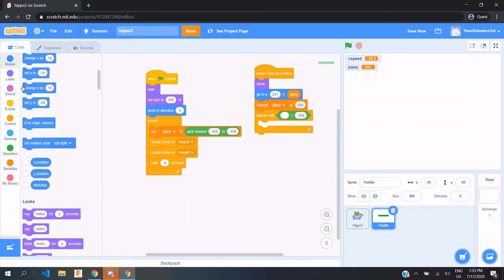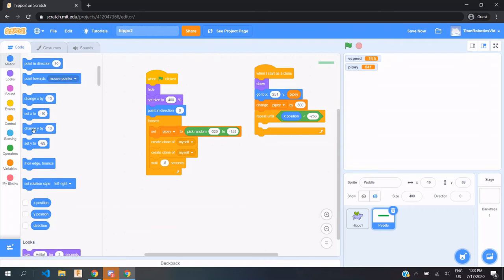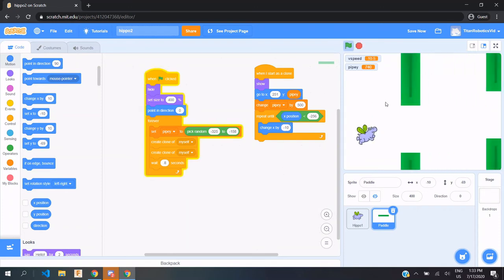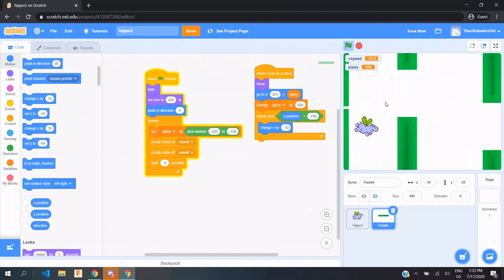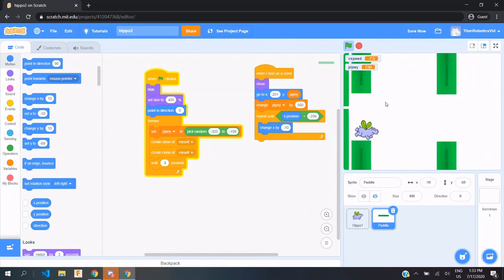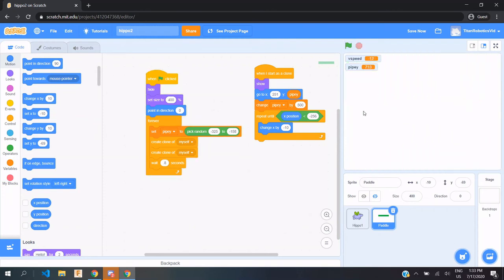So now we can go up here to motion and select X position. So repeat until this X position is less than negative 256. And then what we're going to do is change this X by negative 10. And this is the speed at which the pipes are moving. So we can press go, and then you can see these pipes will come across. However, they just stay on that other side. They're not deleting. And the Hippo, when it crashes into them, doesn't end the game.